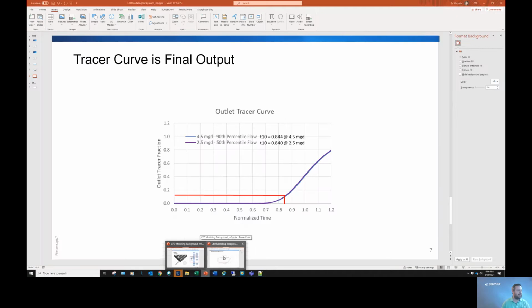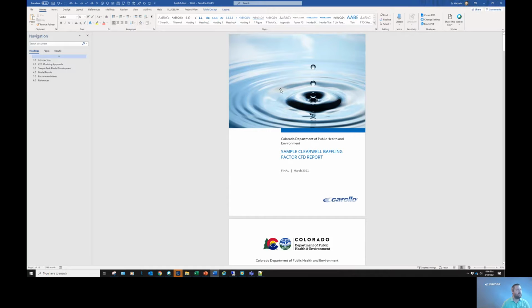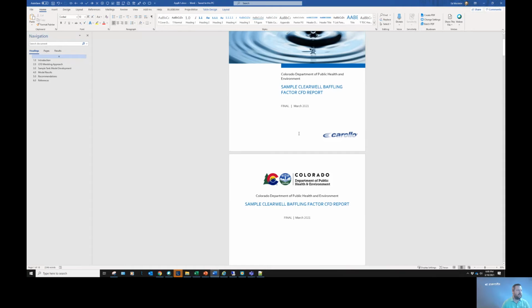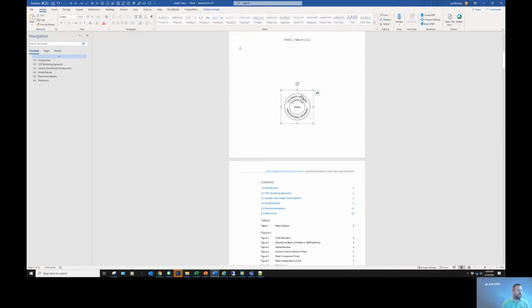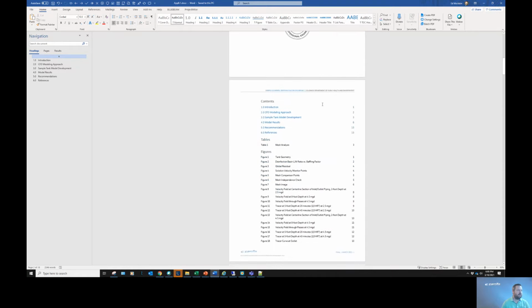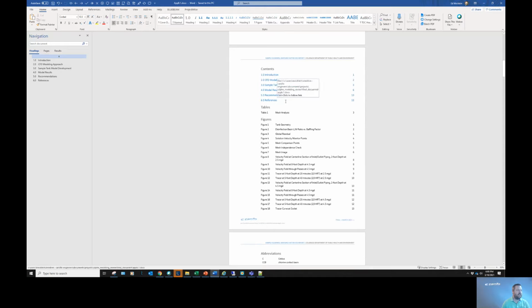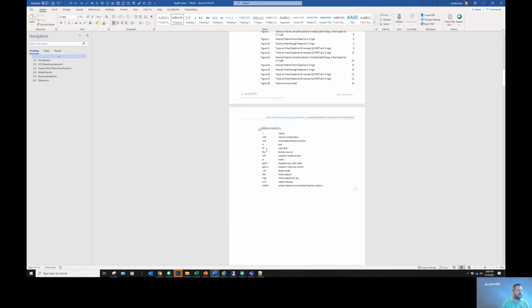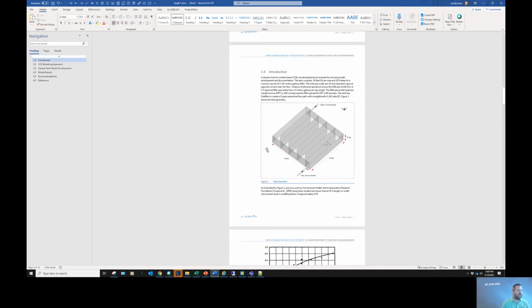We're within the range of expected values, and so we would round this down and probably recommend a factor of 0.8 for this basin. Following the data processing, prepare a report. There's a sample in Appendix B as noted, and the report is going to be stamped by a Colorado engineer to verify that it meets the standard of care for professional engineering.